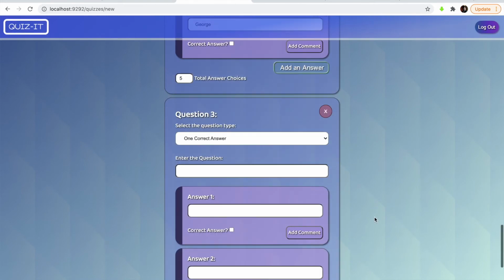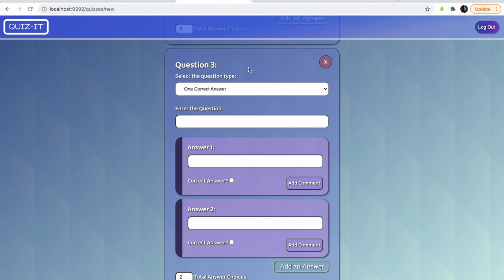And then finally, we have one final question, and that could be many correct answers. So in this case, we can select as many correct answers as we want, and each of those correct answers will be displayed. And we can set the number of incorrect answers to be displayed with our question limit, or with our answer limit.